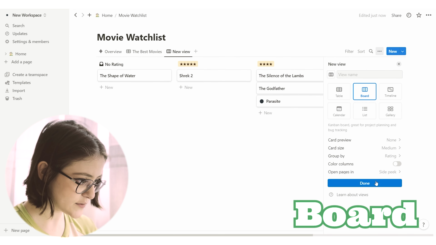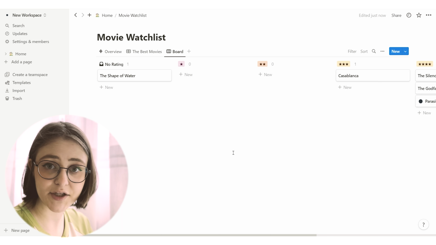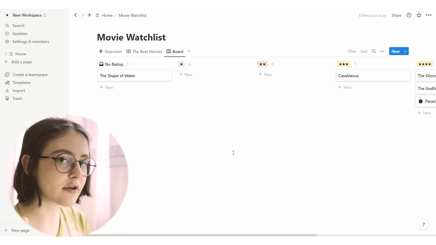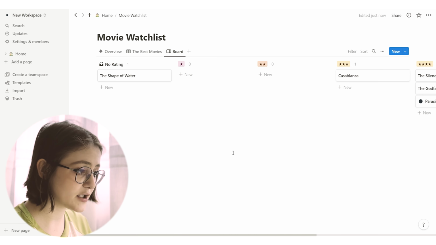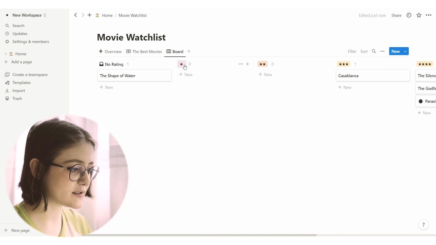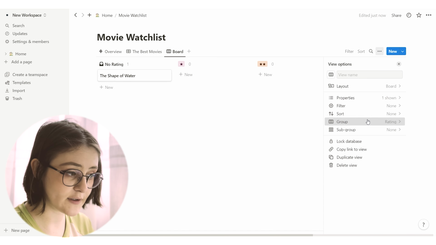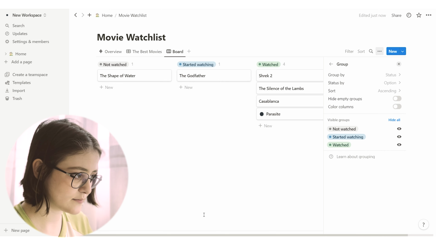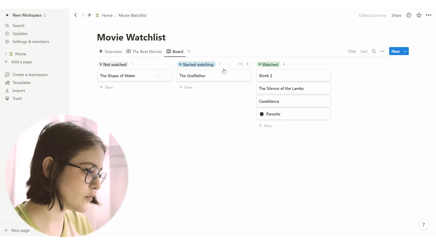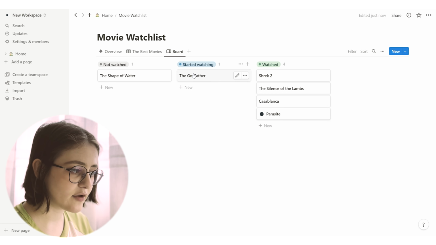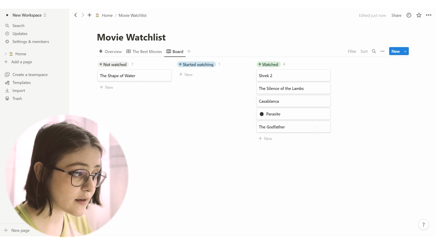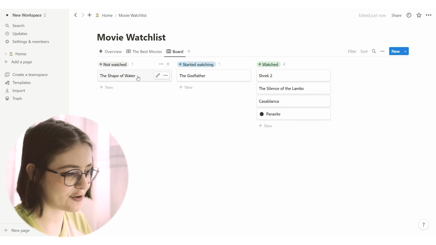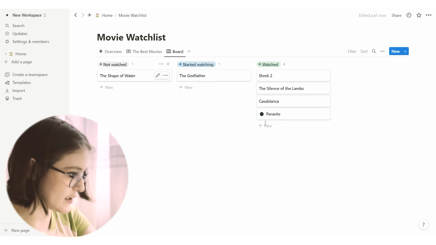First, let's start with the board. It will show things in a very similar way to Trello, if you ever used it. It's gonna show in cards in different columns, and these columns are gonna be determined by a property. Right now by default it's by rating, but I don't want by ratings. So let's change it to status, group by status. So there you have it, not watched, watching, and watched. A cool thing you can do here is you can just drag things to one side and the other, like Trello. This is also very good for tasks, for you to just drag. Oh, I've already done that, you just drag.